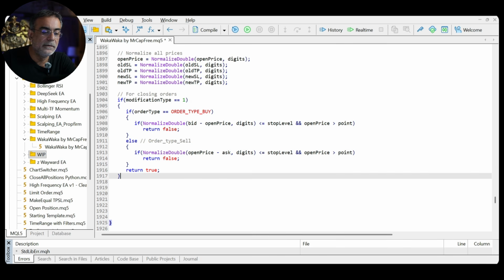But if bid minus the open price is less than the stop level, then in that case the broker is not going to allow us to do it, so we return false. And for the sell order, it's going to be open price minus the ask. If it is less than the stop level, then the broker is not going to allow us to change. So in that case, we return false, otherwise we return true.